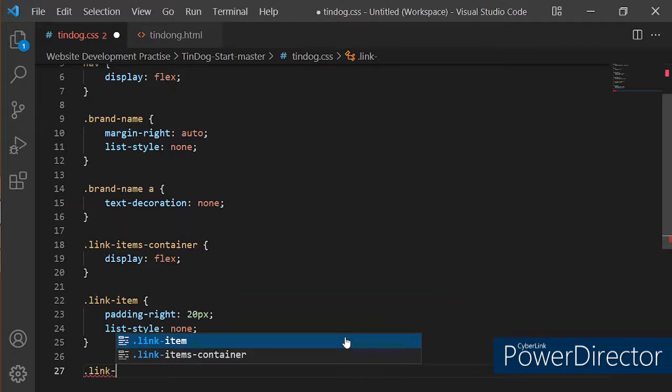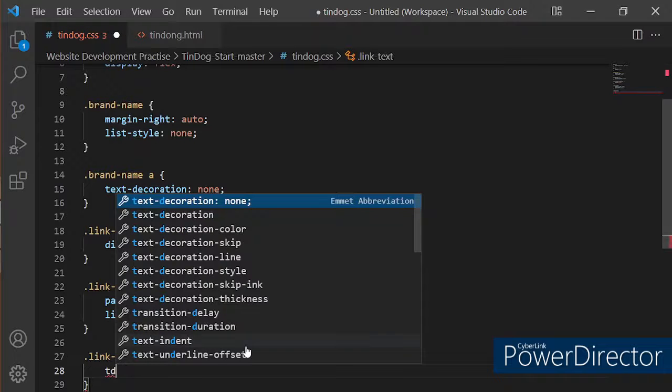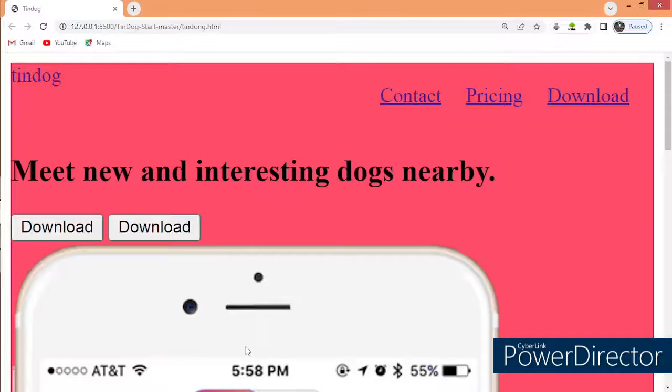Okay. So this is very important, and it's much of the reason why you should be using classes, giving classes that relate to their functions. So in case you see link item, you will know what it is. Link text, you know what it is, right? So text-decoration, and then Control plus S, I expect the underline to vanish.